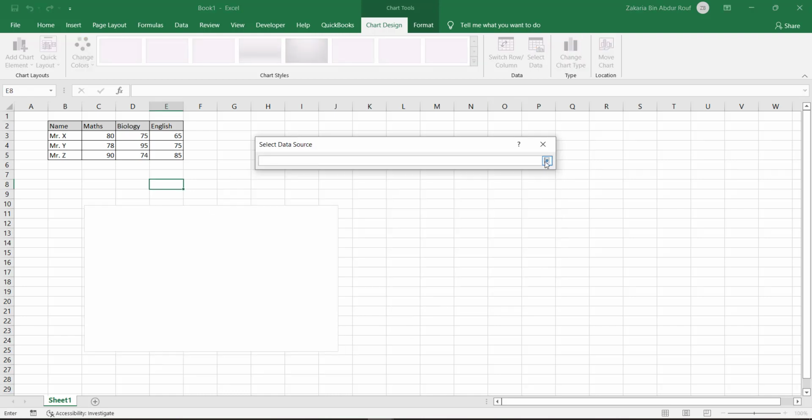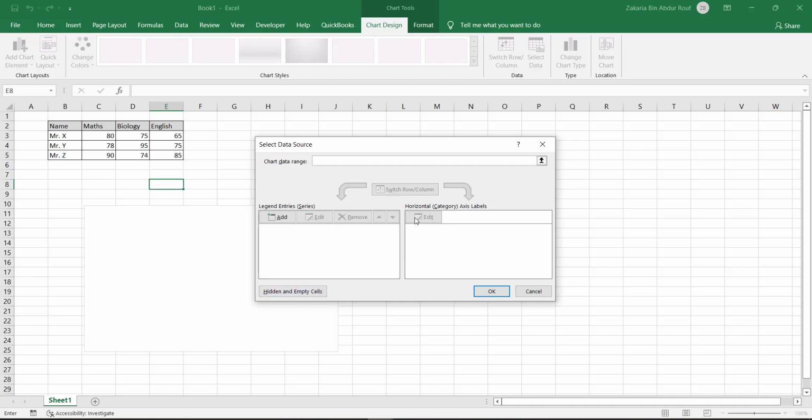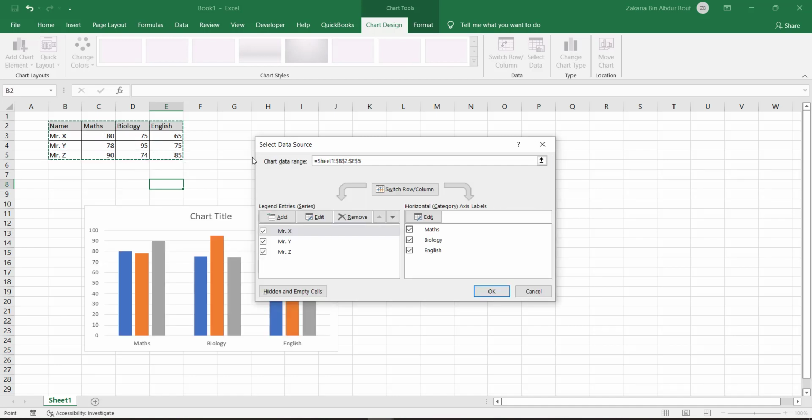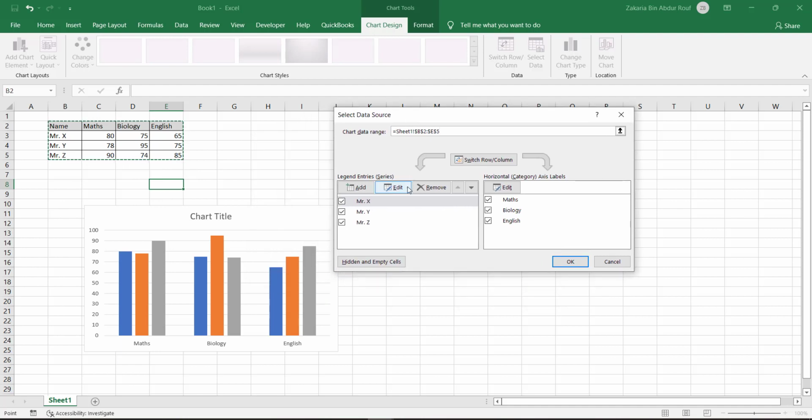We click on this small arrow. We'll just select this one, and now as you can see, this is for Mr. X, Mr. Y and Mr. Z. So we can also do something like a switch row or column.